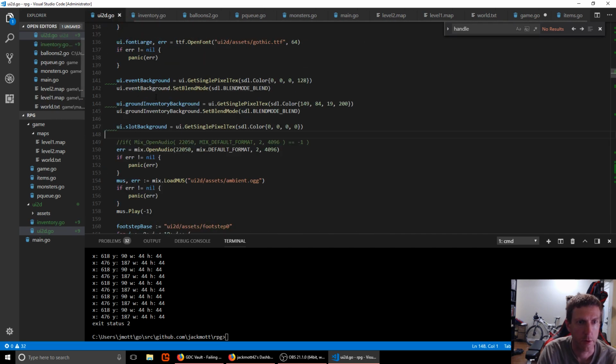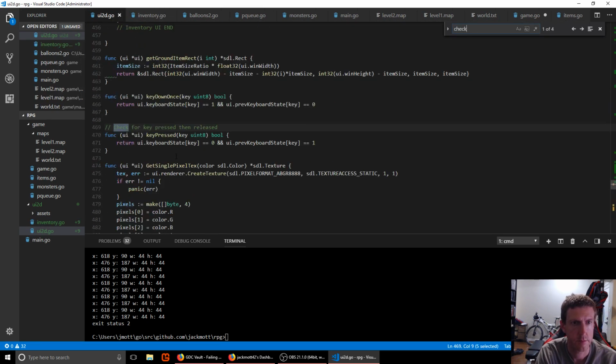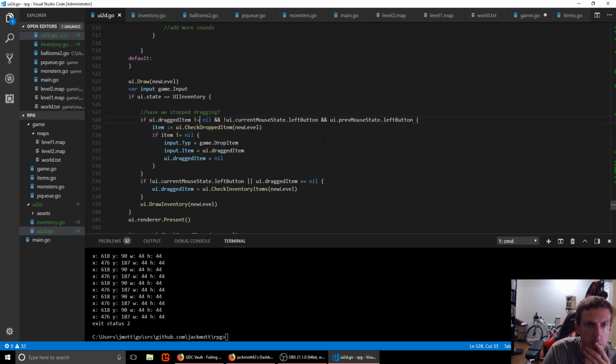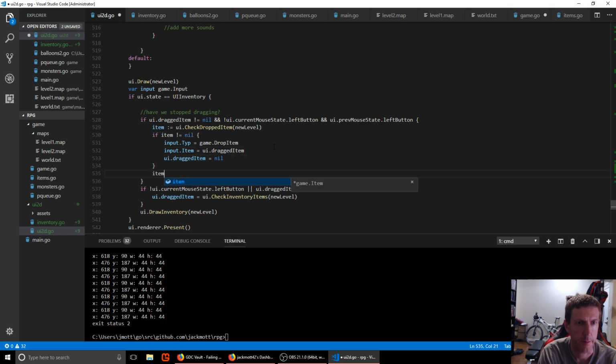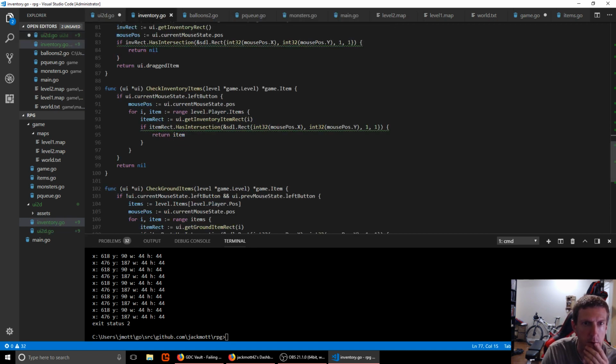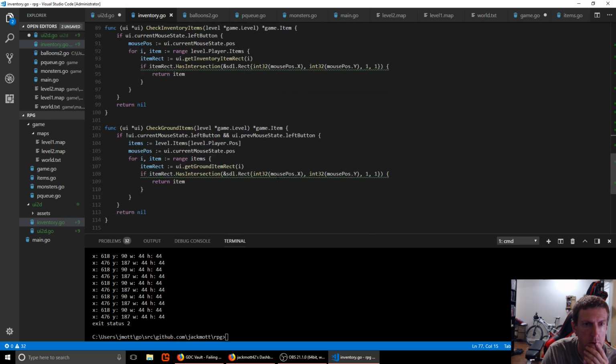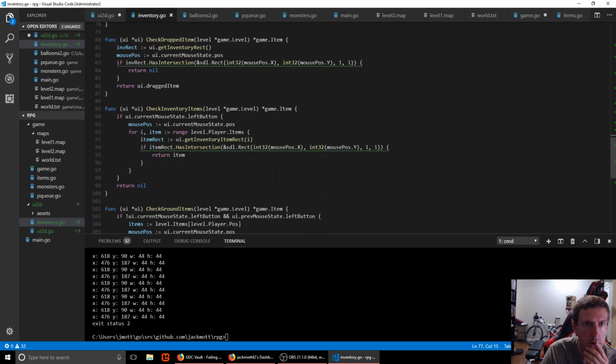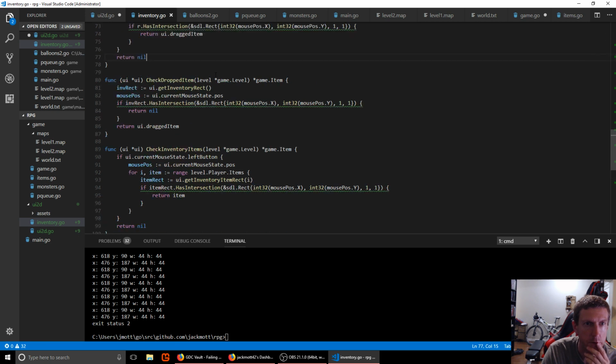So now we need to go to our game loop. Same patterns for checking for dropped. We'll say item equals UI.check equipped item. I don't think check equipped item actually needs the level, does it? Neither does check dropped item, does it?